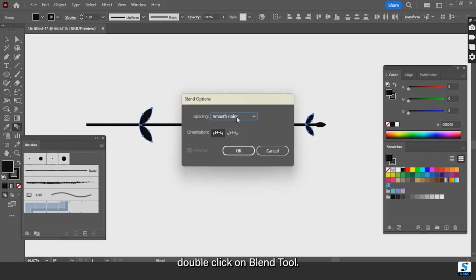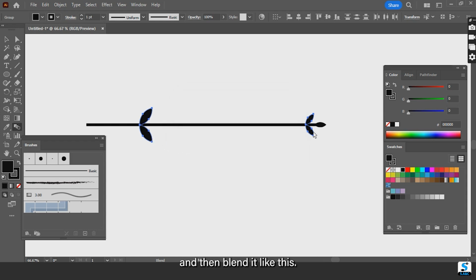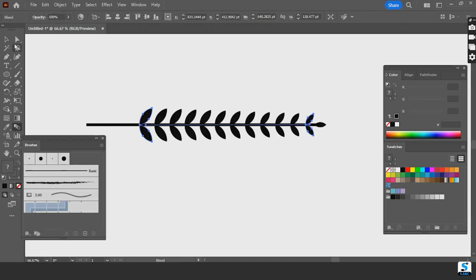Double click on blend tool, select a specified space and put the value 10 and hit OK, and then blend it like this.